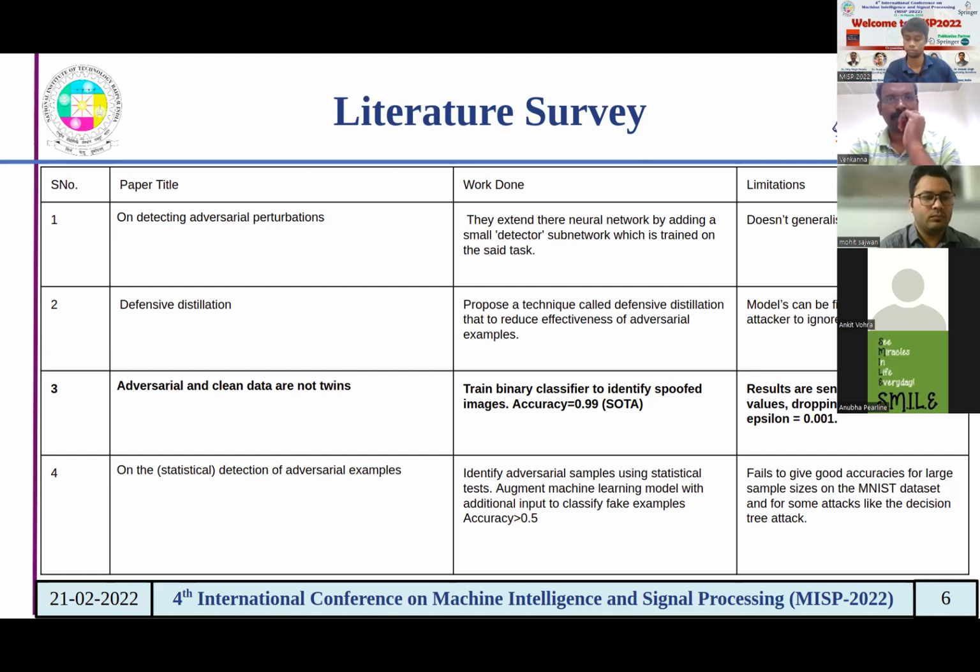The previous state of the art architecture works as a binary classifier on top, to identify whether it's an original image or an attacked image. Its accuracy is 0.99, but it is very sensitive to the epsilon value, which I've shown you before. If the epsilon value is high, meaning the noise is considerably high, then it's able to identify whether the image is attacked or not. If the epsilon value is very low, the accuracy drops drastically.